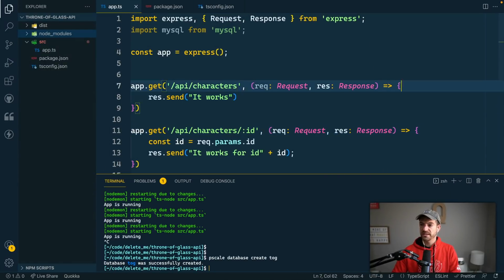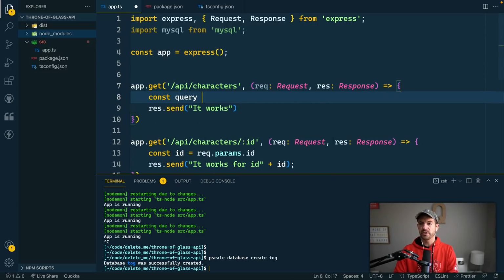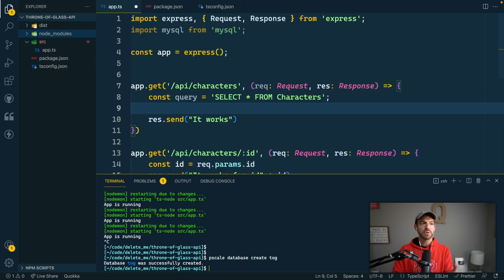So what we'll do is at the beginning of this, we will create a query. We'll say that the query is basically what we just wrote. We'll do select star from characters. So that's going to be the query string. And now we need to actually execute this query string. So to do this, we need to set up some sort of connection to this database.